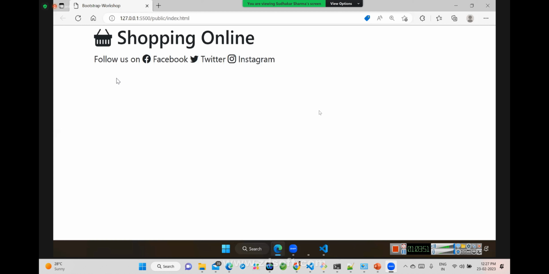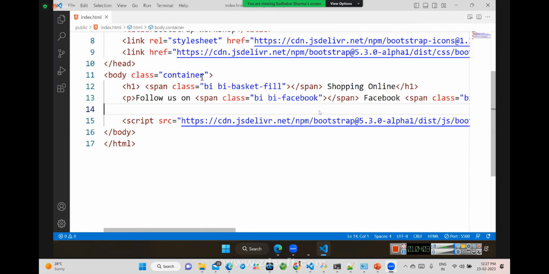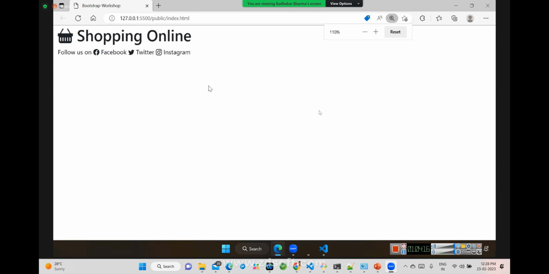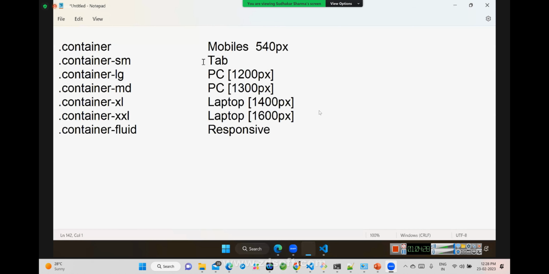You can use container, container-sm, container-lg, different sizes will be there. If you want to adjust according to the device, then better you use container-fluid. Then it will fit according to the device. It will be a perfect fit. So this is the first thing you need to know: how we can adjust our content and fit the content. Layout is very important. That is how you can apply the layouts just by using ready-made classes. These are layout related classes.